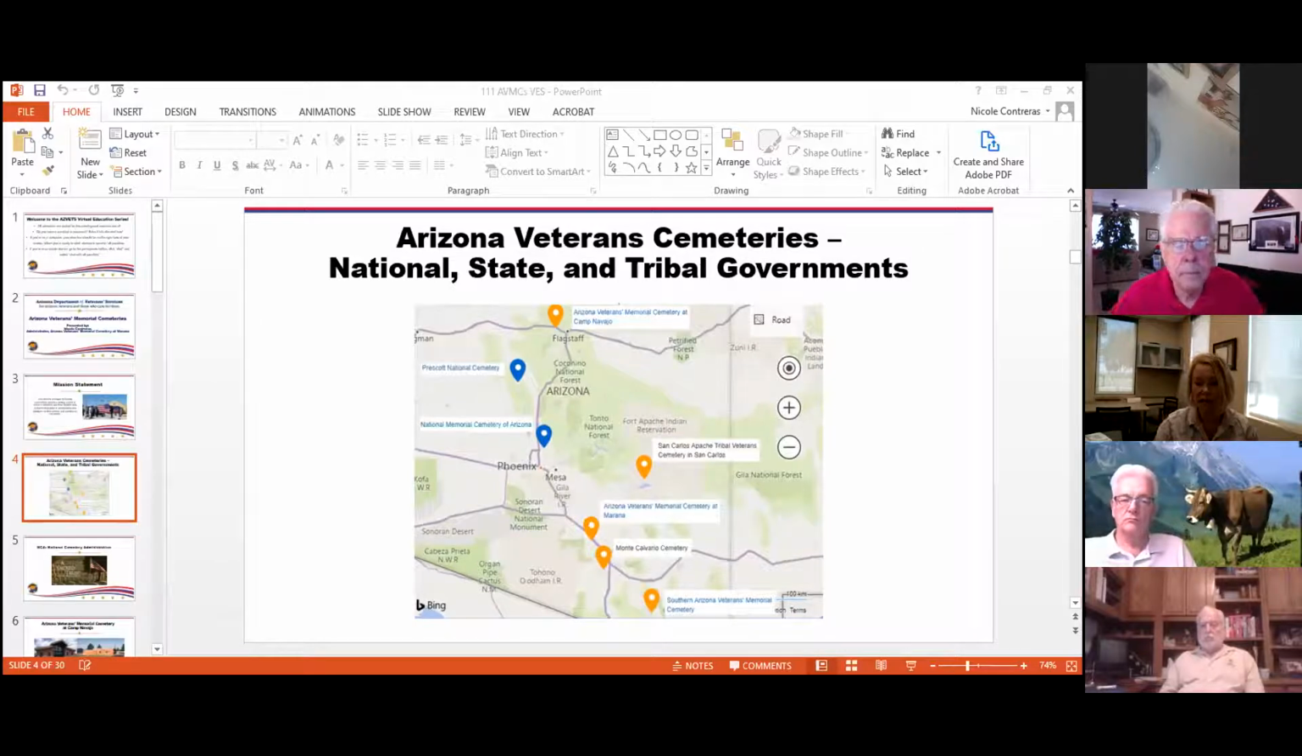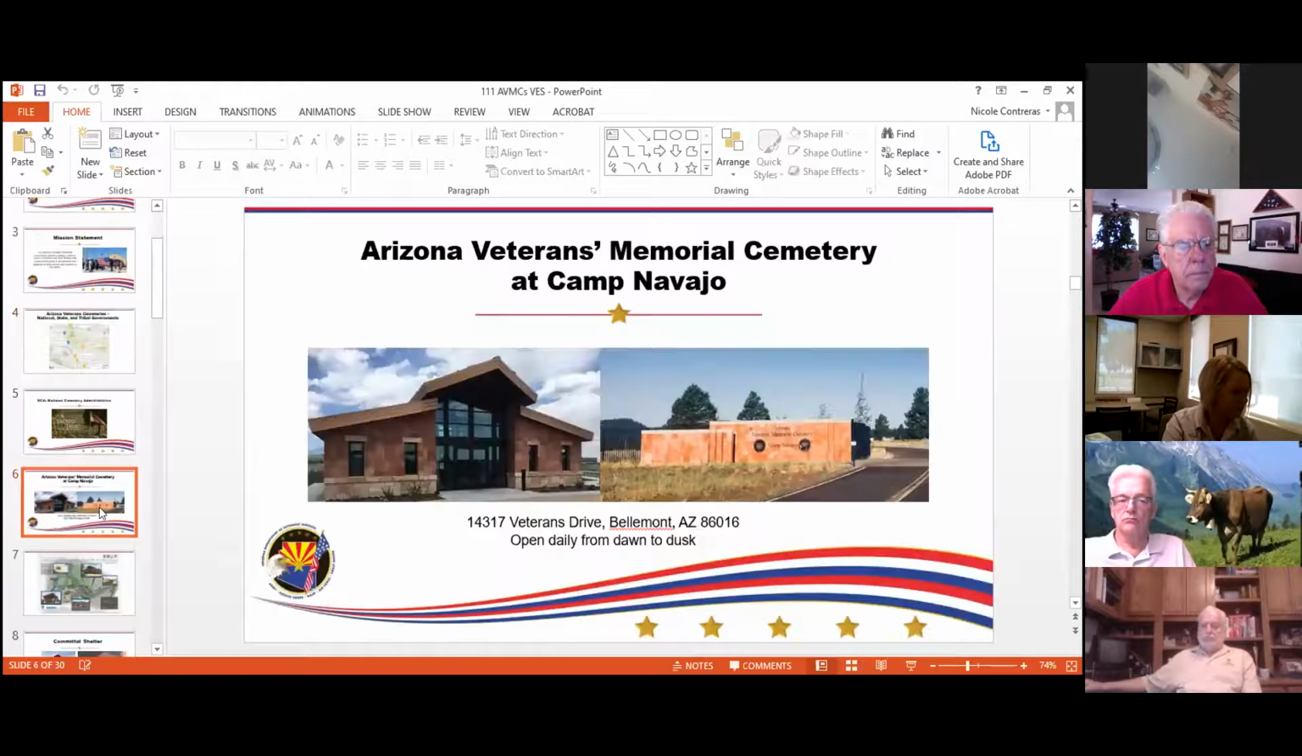So with that said, let's talk about the Arizona Veterans Memorial Cemeteries in more detail. And I'm going to actually talk about all 3. So again, going up north, we have our Arizona Veterans Memorial Cemetery at Camp Navajo. This is in Bellemont, Arizona. It was the 101st State Veterans Cemetery, and it was established in 2016.